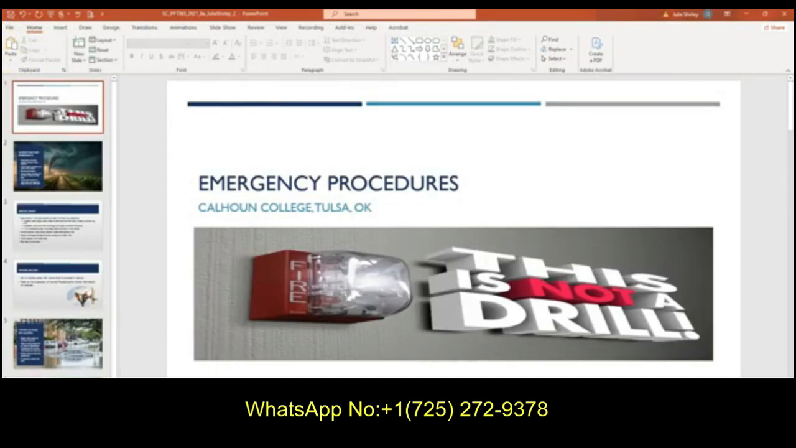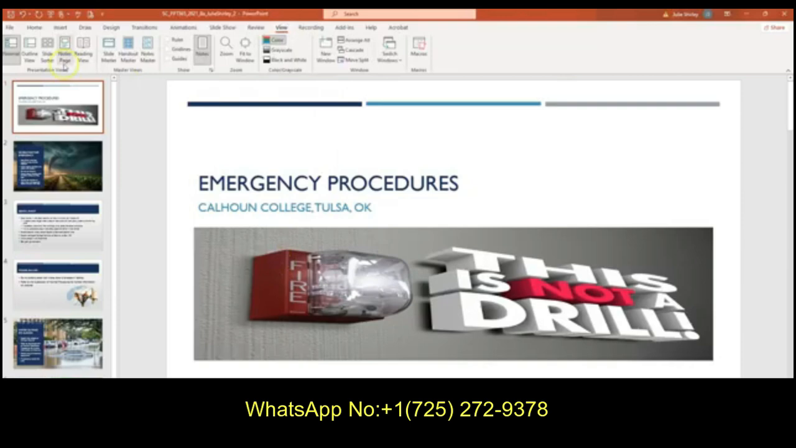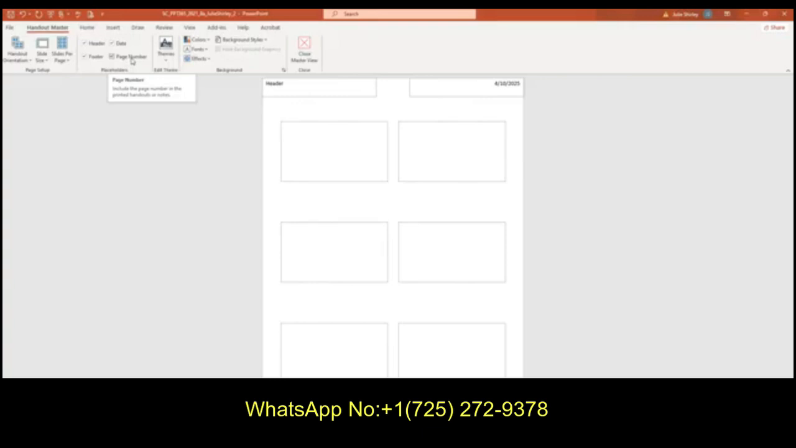All right, project step number 3. Now we need to switch to Handout Master View, and then we're going to customize the Handout Master as follows. So we need to go back under View, and then we're going to go over to Handout Master, which is right next to Slide Master. And now we're going to make some changes.